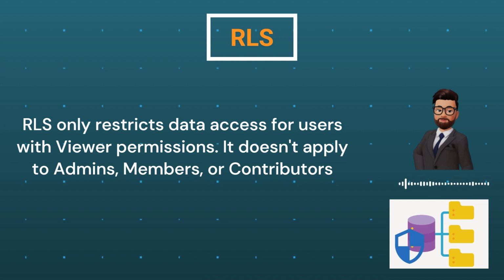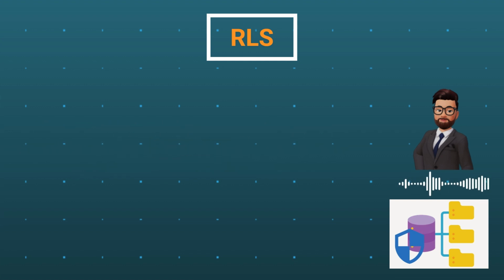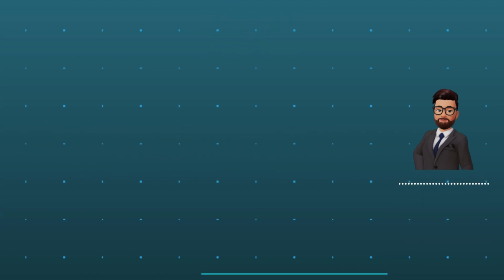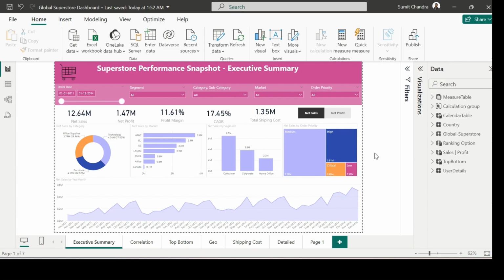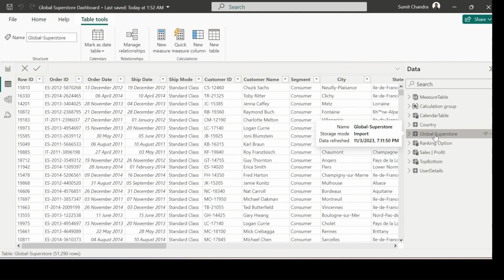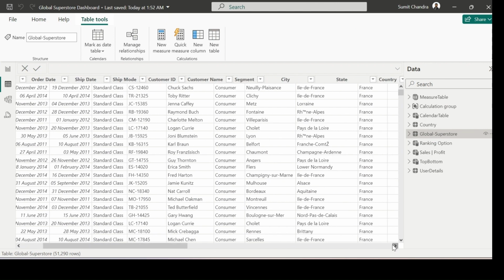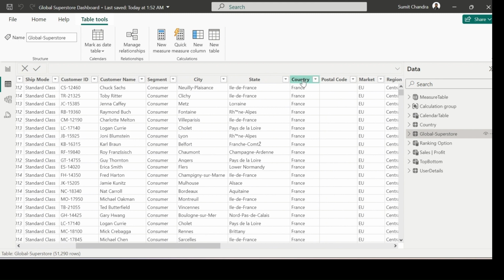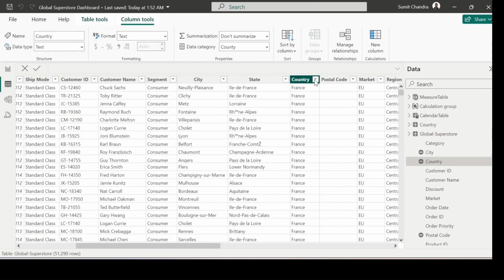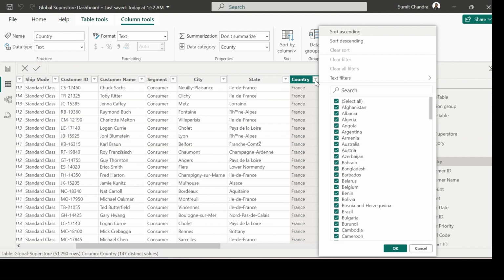Now we will see how to implement RLS practically. This is a sales report, and in this report we will incorporate RLS. Let me show you the data first. This is our fact table. You can see in this table we have many columns. We will incorporate RLS here based on the country column. So you can see in the country column we have many countries.